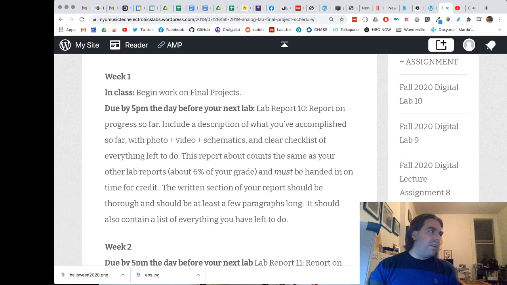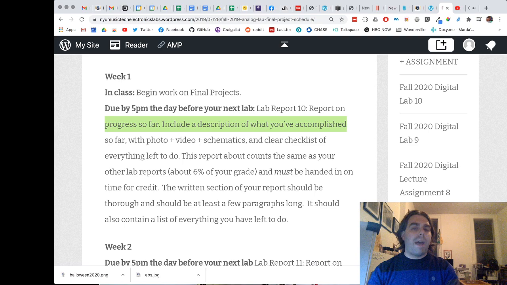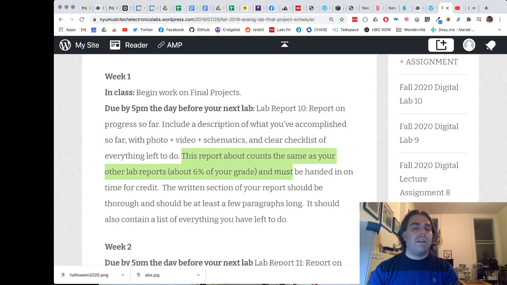So I just want to go over these really quickly. Obviously this is applicable to an in-person class, so this is maybe a little different. This is going to be a report on your project so far, including a description of what you've accomplished with photos, videos, and schematics, and a checklist of everything left to do. I think it's a good idea to have a checklist each week so you know what you have to accomplish week to week. This report counts the same as your other lab reports and must be handed in on time for credit. The written section should be thorough and a few paragraphs long, and it should contain a list of everything left to do.